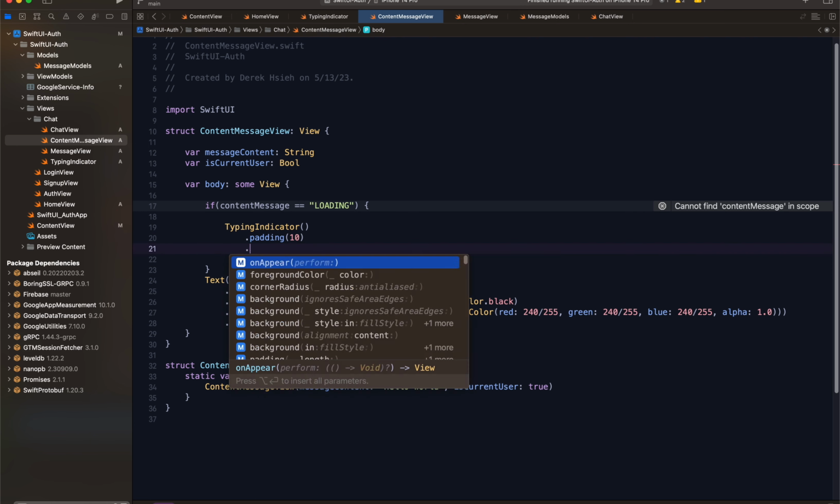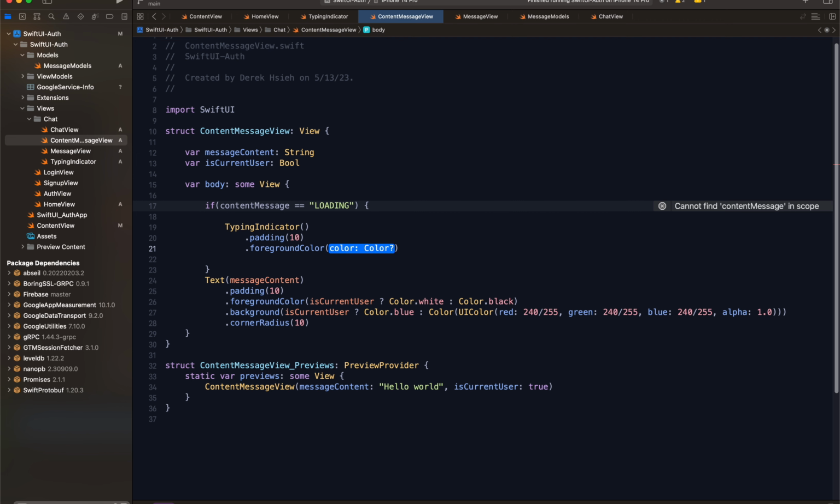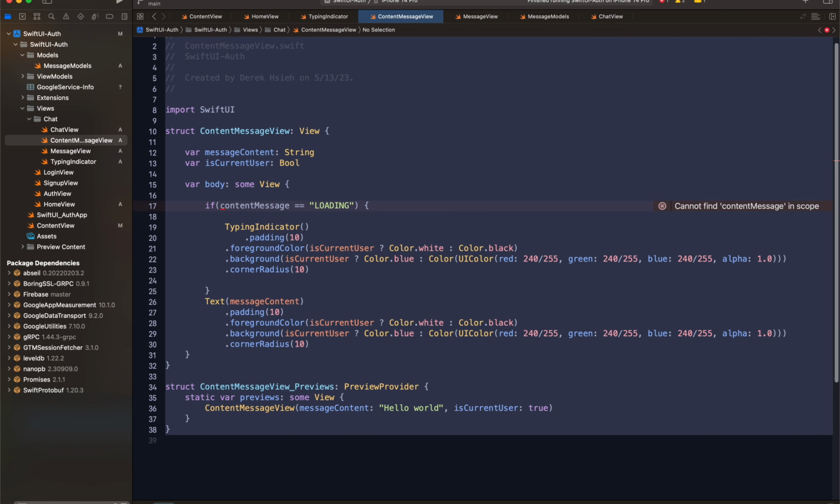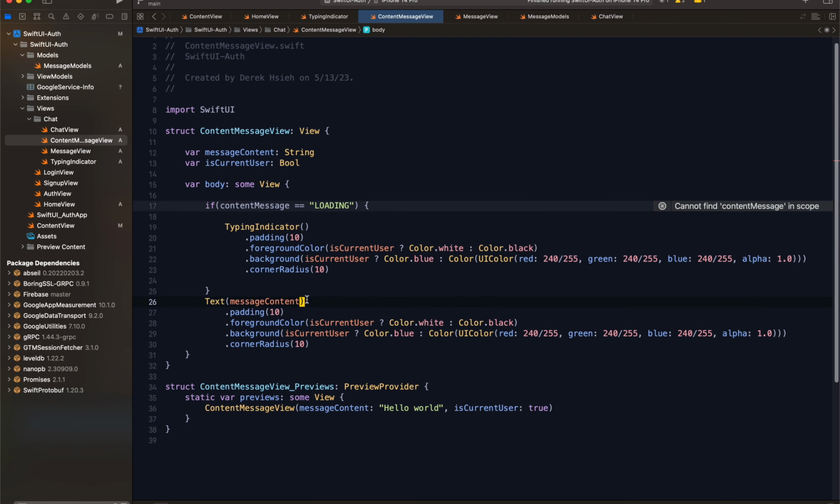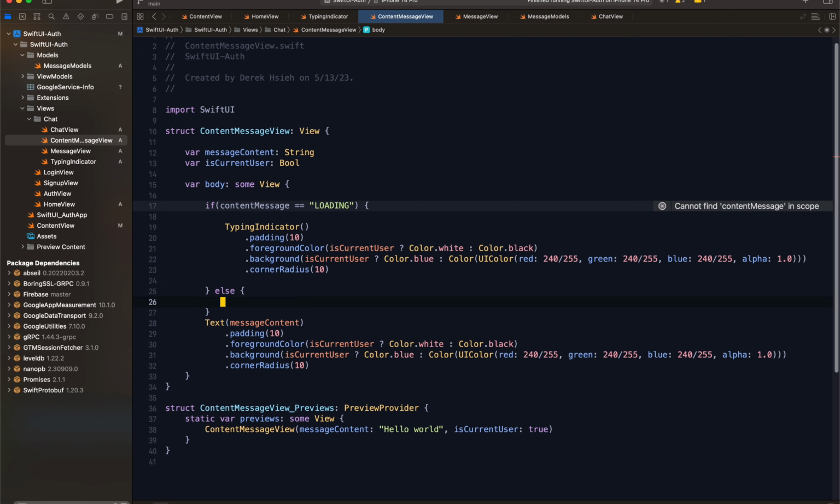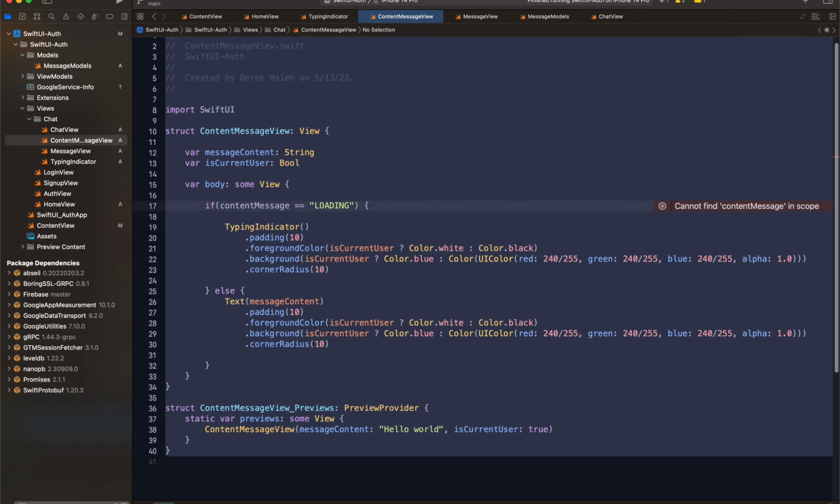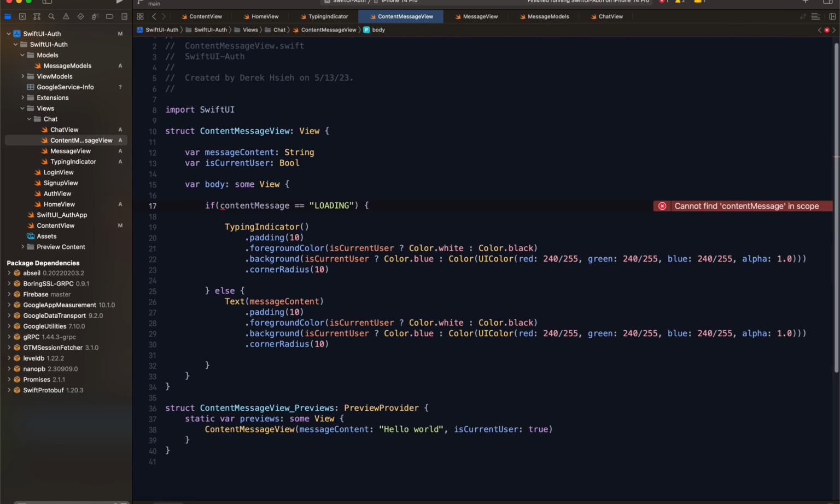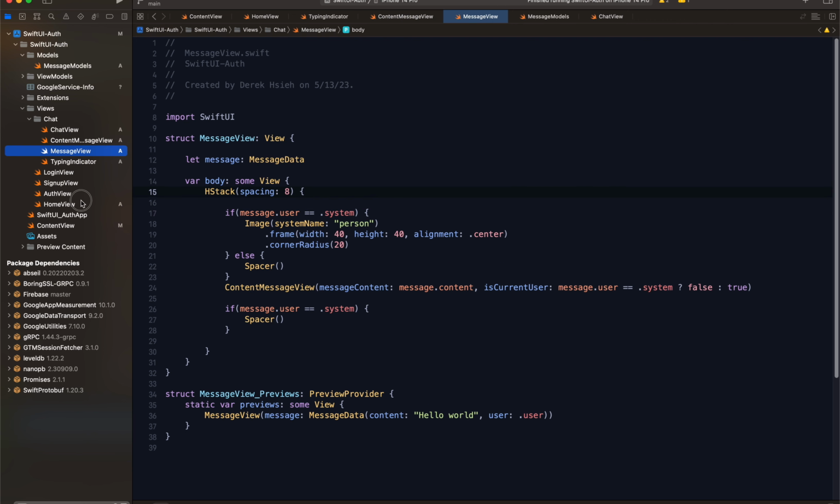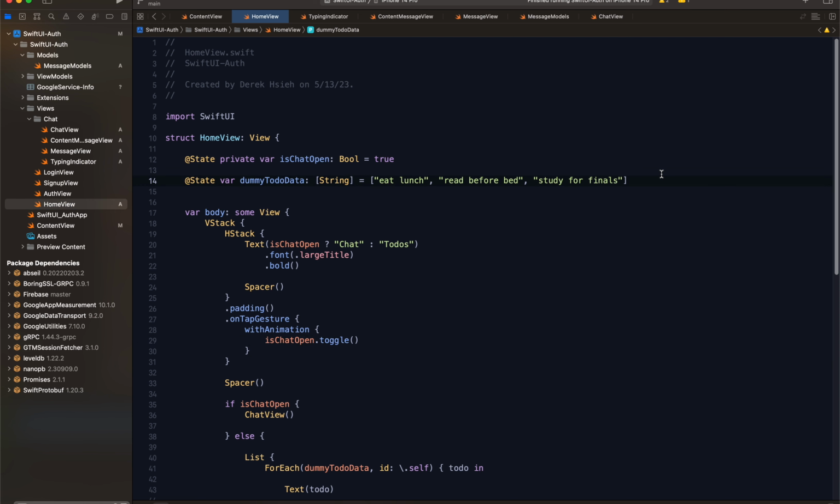So I'm going to add a padding of 10, foreground color. Actually, I'm going to set all of these to the same as before, as the message content, so it blends in. So then we won't be using the ones that we just created in the typing indicator. By the way, to format, I'm doing Command A and then Control I. And okay, sorry, I messed this up. It's messageContent.